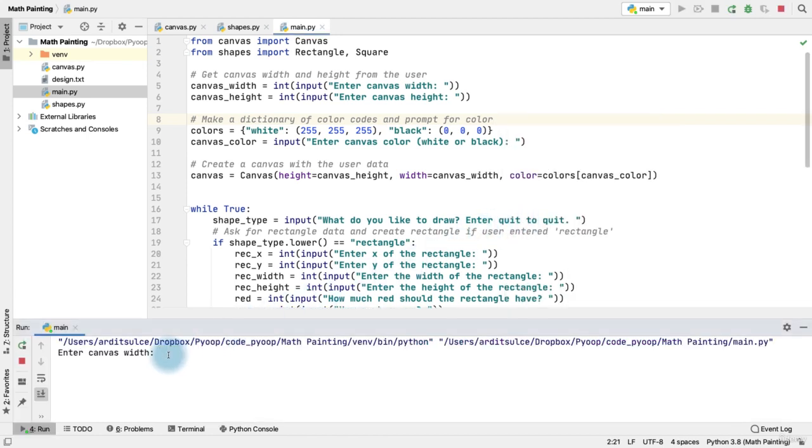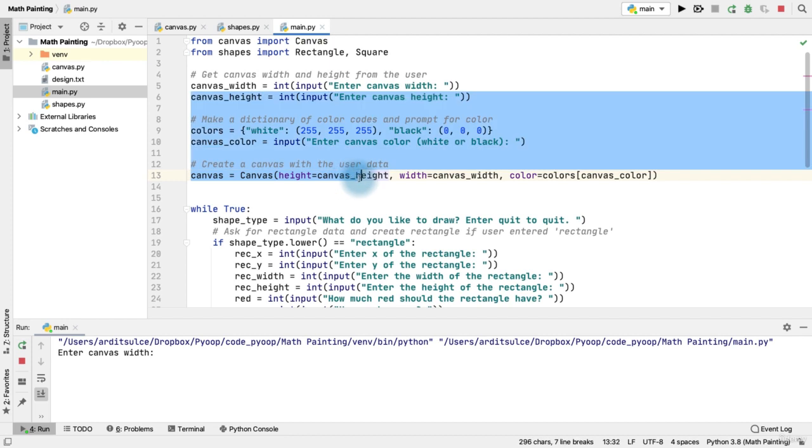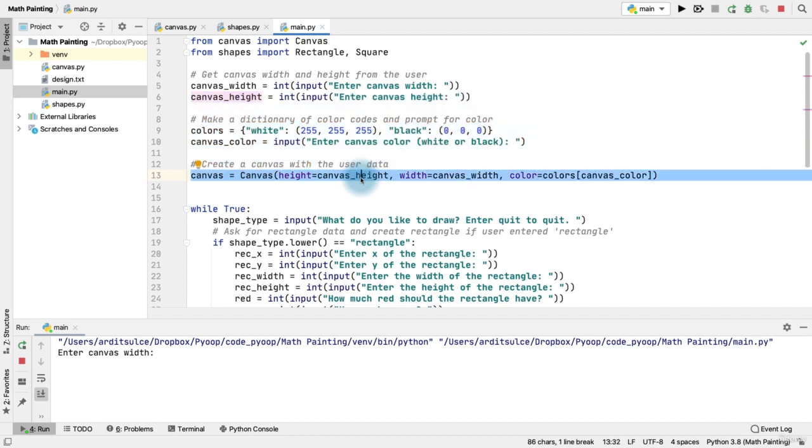And so the program will ask the user for data. First it will ask for the canvas width. This is what I'm doing here. I'm asking the user for the canvas width and the height and storing that data in these two variables. Don't forget that we are using integers here because the input function produces strings, so you need to convert it into an integer. And this and that will be integers which will be used later on here when we create the canvas object instance. So the height is that canvas height and the width is that canvas width.